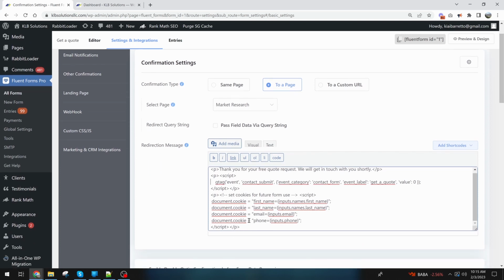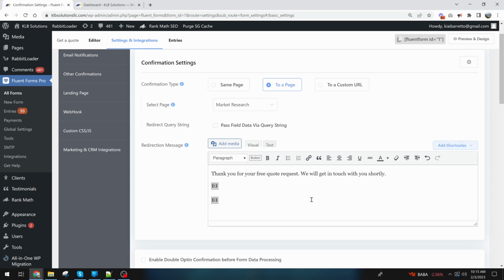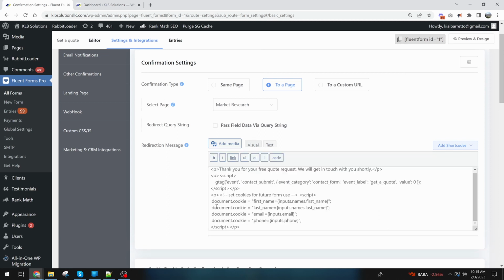Then we add the code that's going to track the cookies. If you need to know what the name of your form field is, you can go into the visual side of the editor, go to the end of the form, and add a short code, and you can find out what the input value of the field is that you're trying to capture, whether it's your email or your phone. So take note of those. You can copy those and add them to the JavaScript that we're going to add here. It's a super simple script. I like to put comments, obviously: set the cookies for future form use.